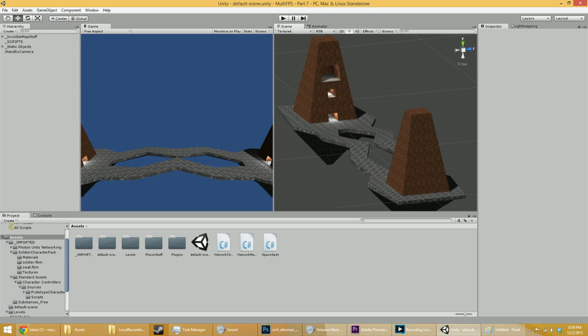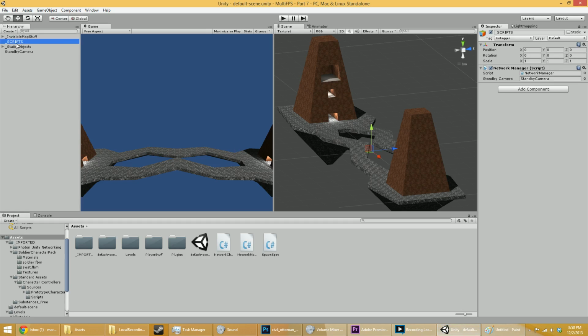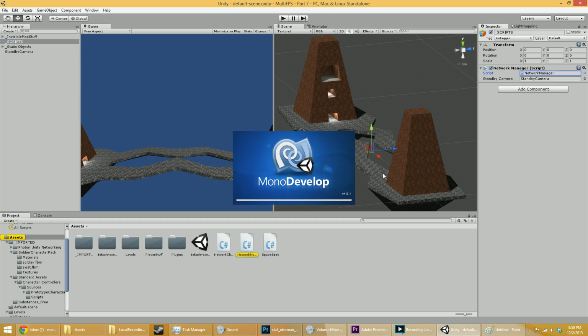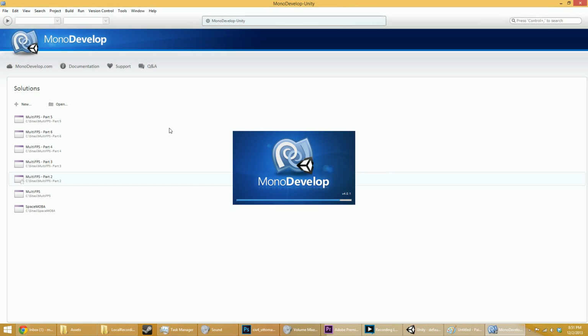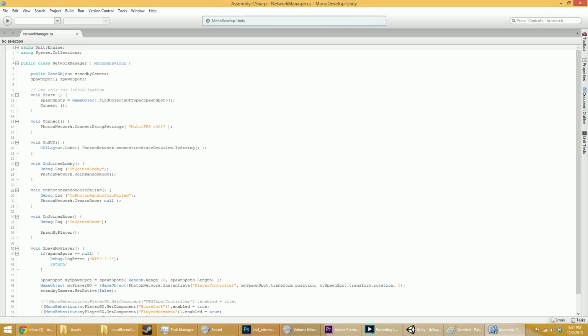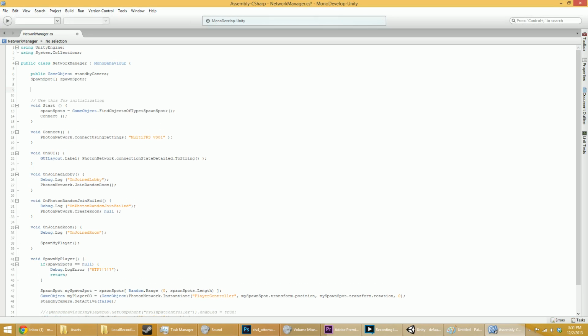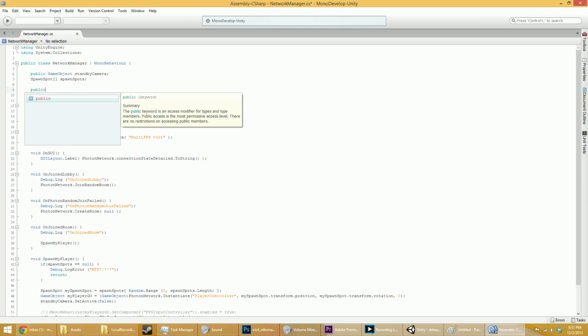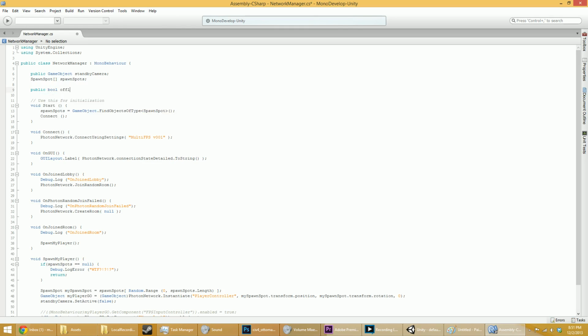First thing I'm going to do, in my scripts global object over here, I have my network manager. Let's go ahead and click on that and open that up in MonoDevelop. We're going to enable an offline mode, and it's very simple. What I'm going to do is create a Boolean. In fact, I'll do a public bool offlineMode. It can default to false.